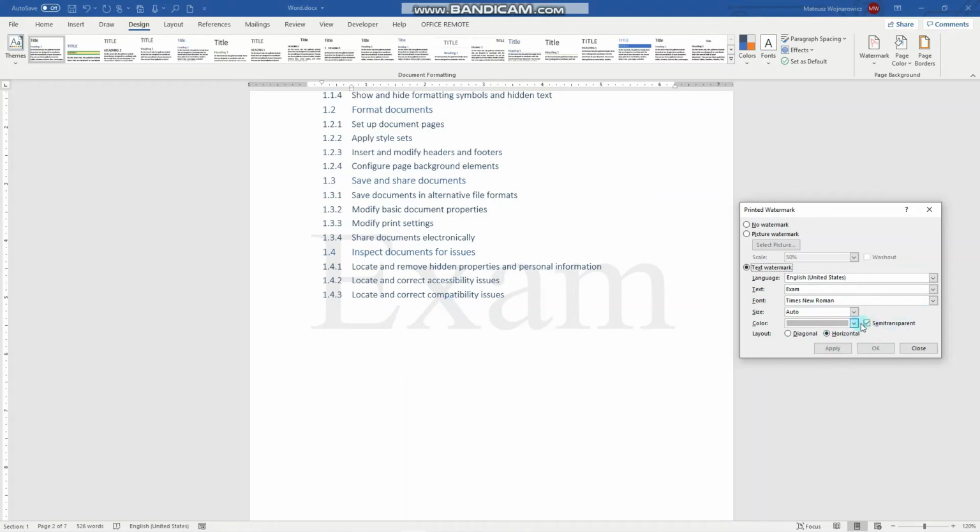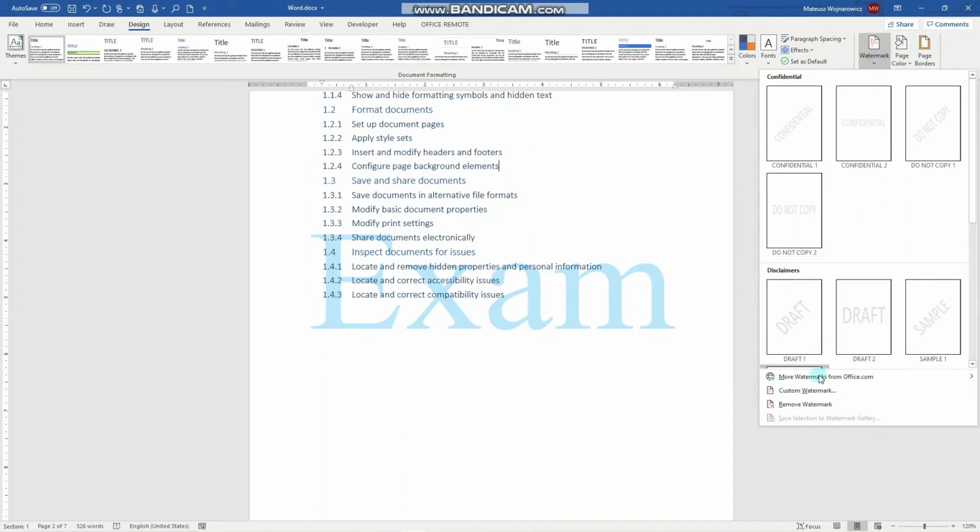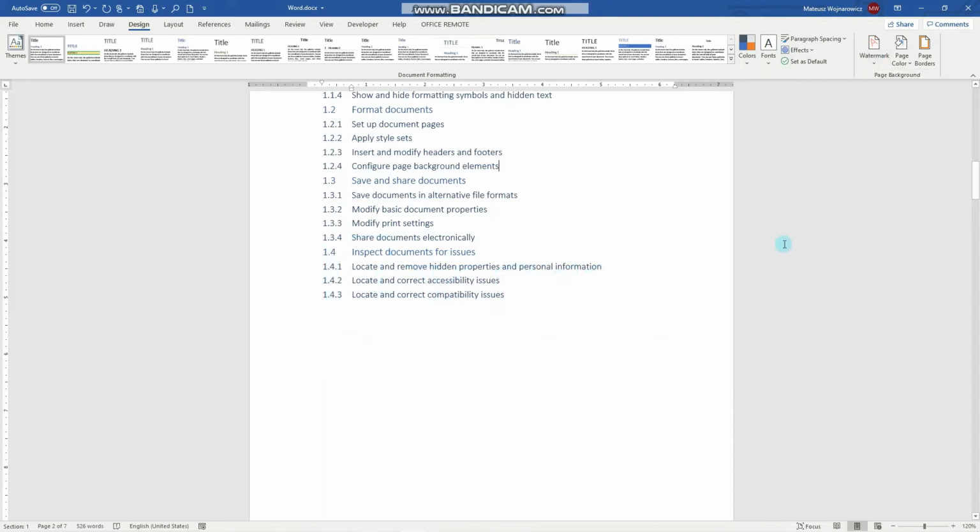Perfect. And now it is semi-transparent, so we can remove the transparency and set it to blue. Apply. Now it is what it is. And let's set semi-transparent again. And it looks a bit nicer. To remove your watermark, we can either click here, or when the watermark is applied, we go back to watermark and remove watermark. Let's move on to the next element, which is the background page color.